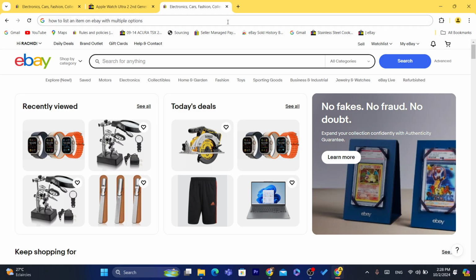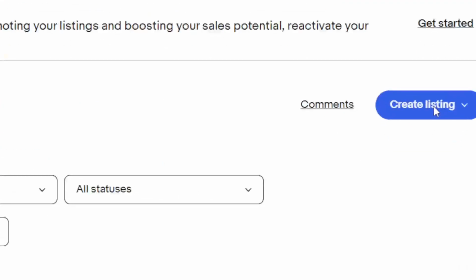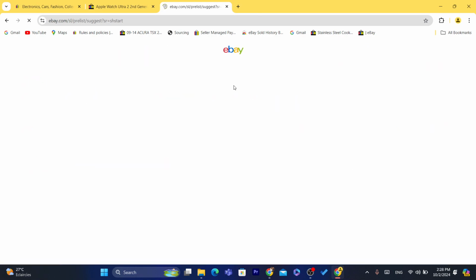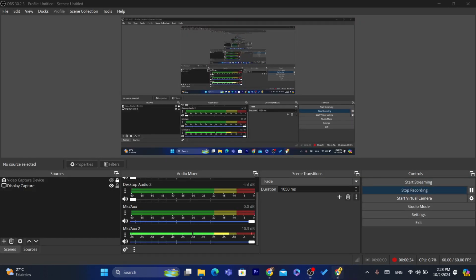Let's get started right now. So let's just click on sell in the top here. As you can see, click on sell. Now after that you just need to click again on create a listing, and then click on single listing or multiple listings. After that you just need to act like you are going to upload a random product here. That's what I'm going to do right now.